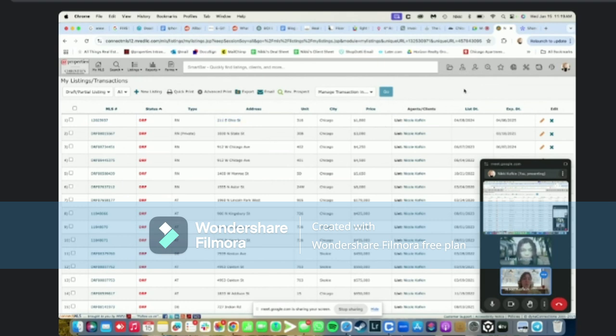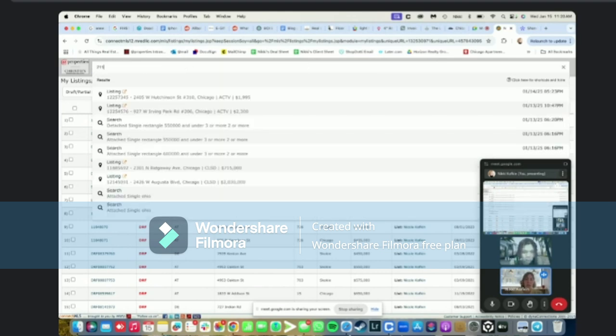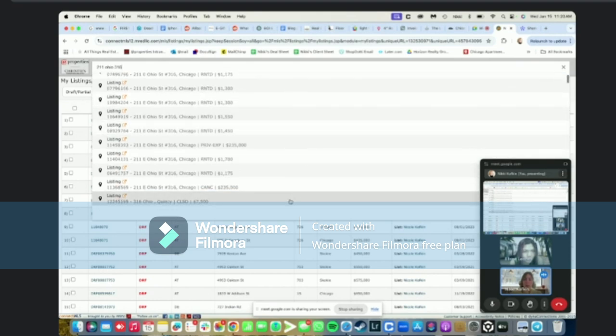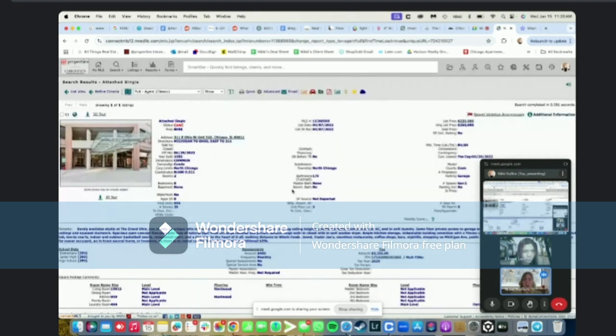Basically, sometimes if I've already listed this, my instructions might be even easier than if I have not listed it. So I want to show you how I do this so that hopefully it'll be helpful when you do this. So for these, 211 Ohio, I have listed it already, 211 Ohio 316. So I would likely give you the listing number and then say, duplicate this listing and create a new draft.